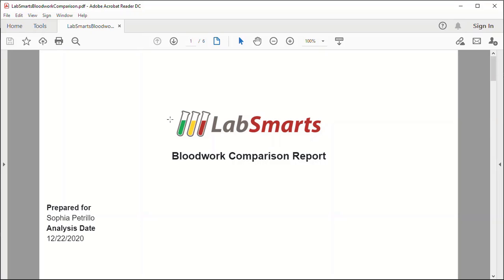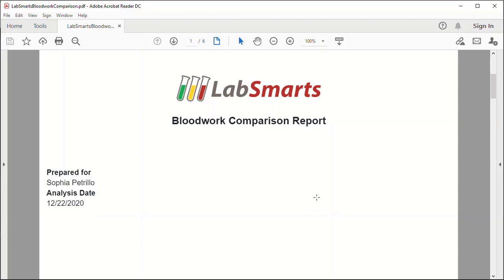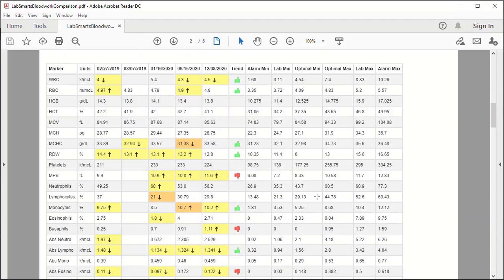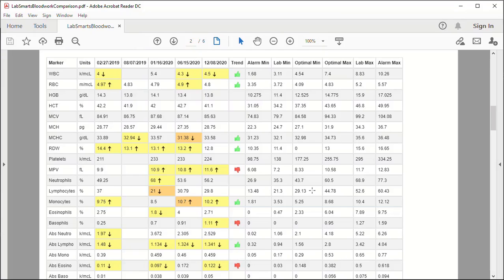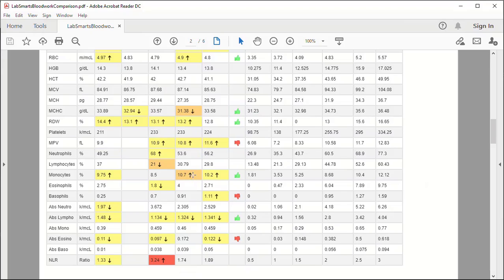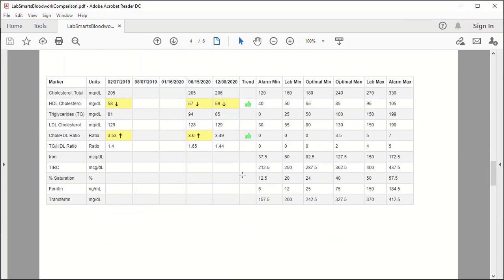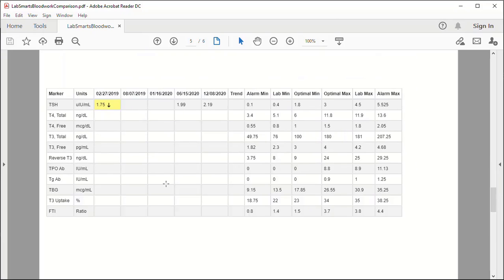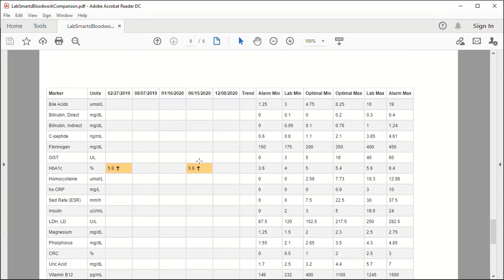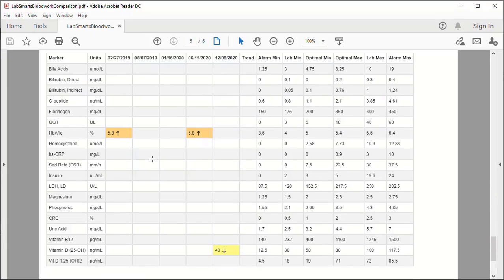But in this case, I have it opening up into Acrobat, and we can just scroll down, and the tables are broken up so they fit nicely on each page, and each page has a header, and you can see that there are only up to 5 tests on the PDF, not all 10. We have the CBC on the first page, the CMP on the second page, the lipid and iron panels on the next page, the thyroid panel on the next page, and all the other additional markers on the last page.